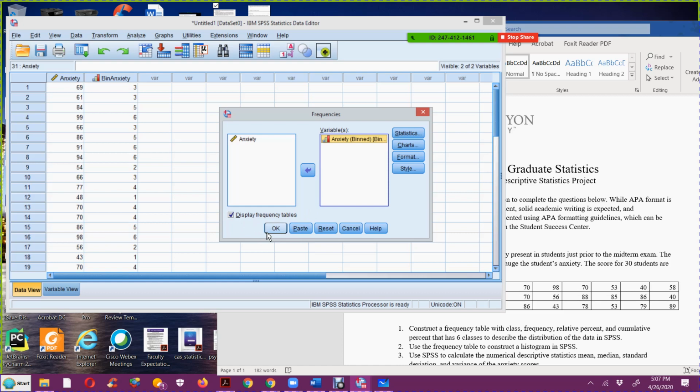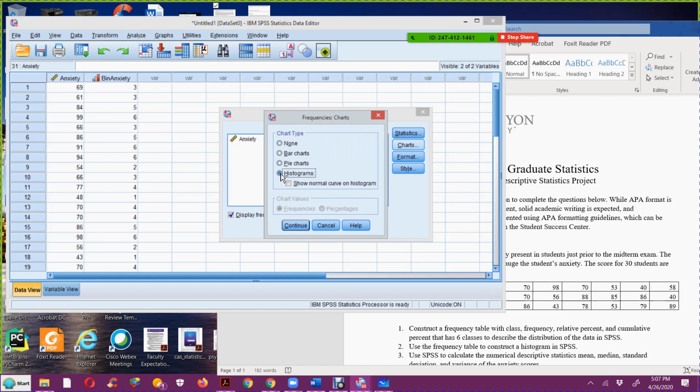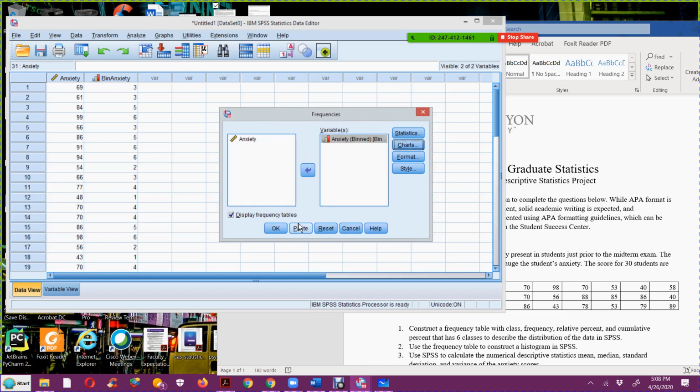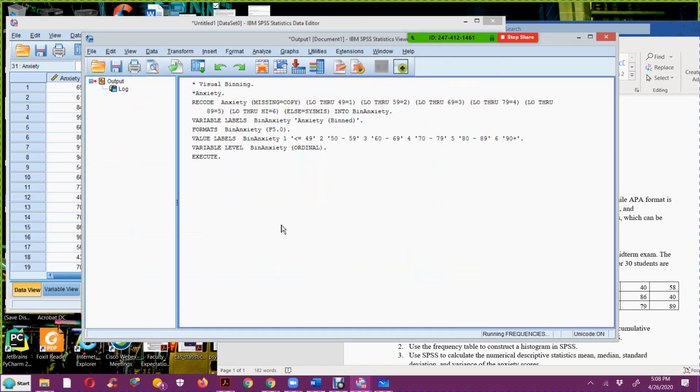But at this point, I'm going to show you that we can also do question 2 here. I can create the histogram at the same time that I do the frequency table for part 1. And to do that, I go to Charts, and I select Histograms. You don't need to show the normal curve on the histogram. So with all of those settings, I don't need the stats right now. I'm going to press OK.